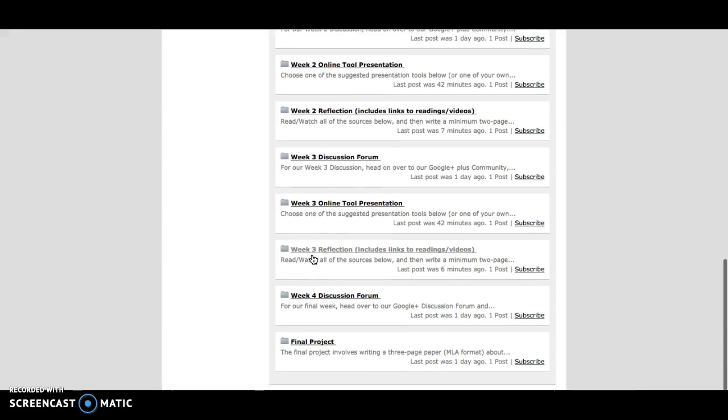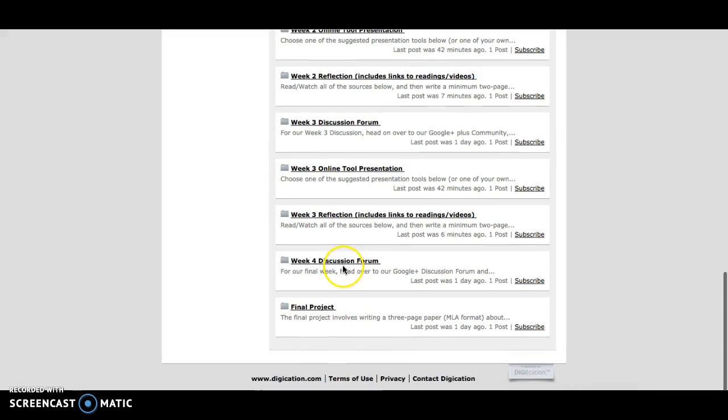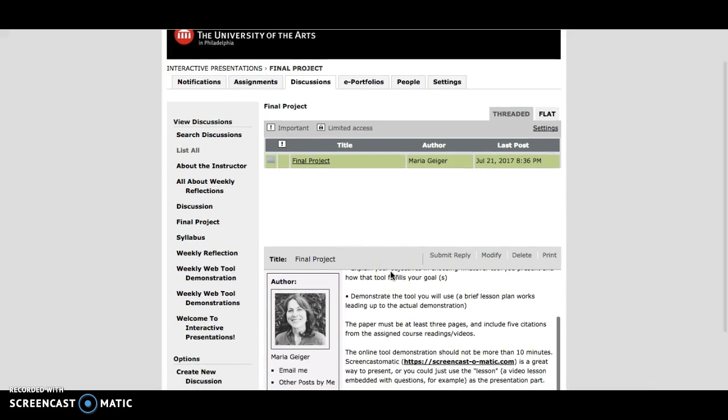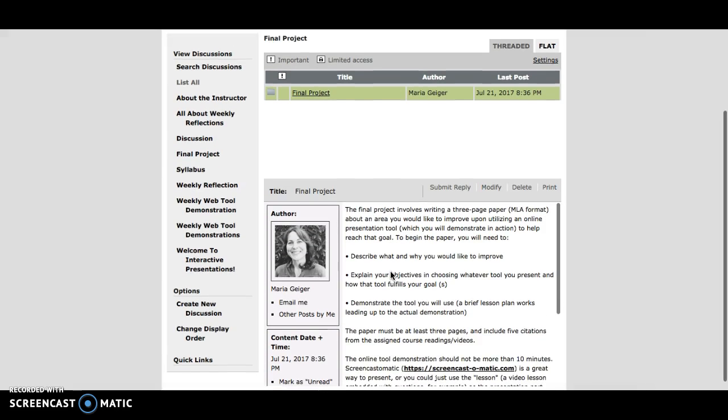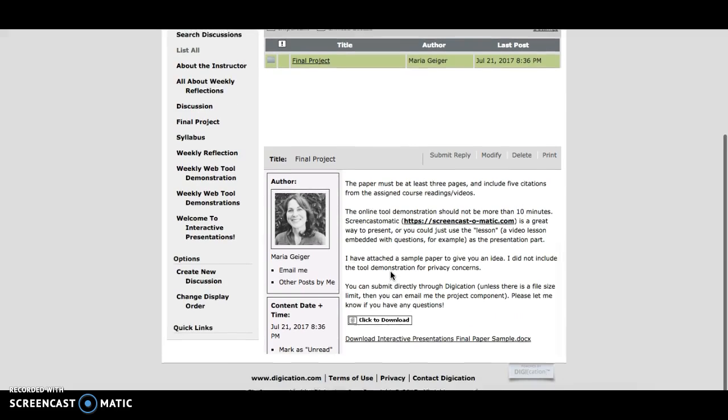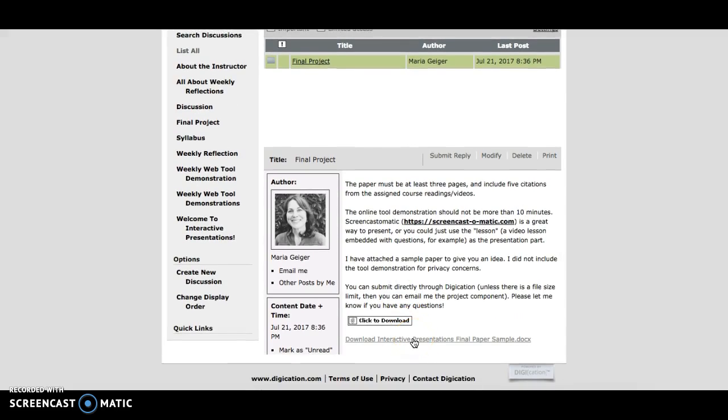That repeats that same discussion, tool, reflection for week 2, for week 3. Week 4, we will have a discussion, and that's it, because you will be working on the final project, which is here. And I put everything in here, everything you need to know about it, and also a sample paper.